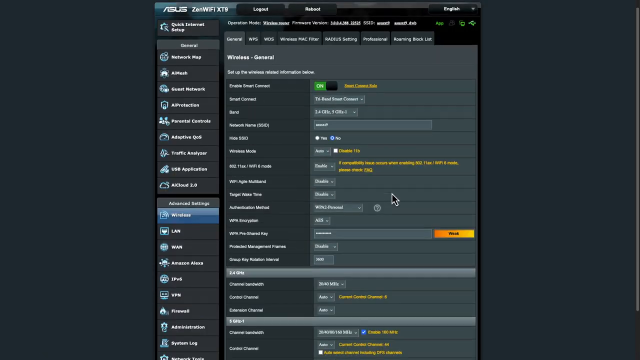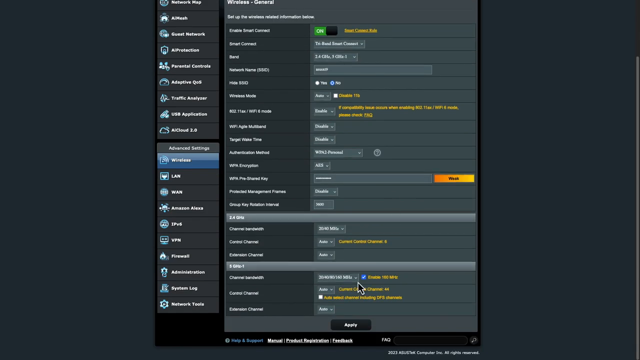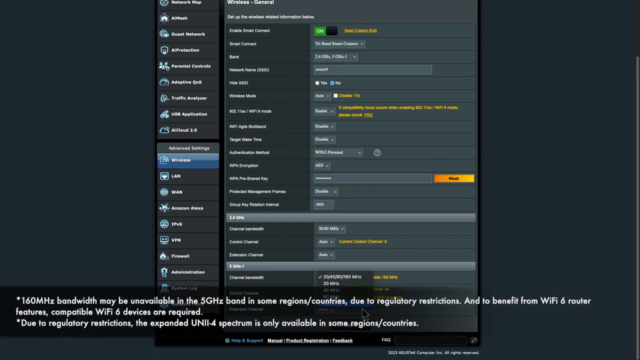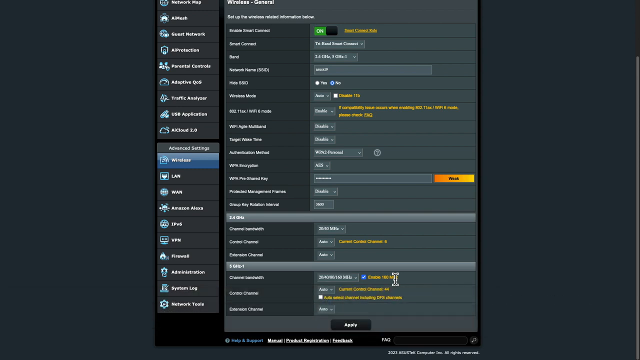Now, under the wireless. And of course, the most important, ASUS ZenWiFi XT9 supports an expanded Uniform Spectrum as a default mesh backhaul, which features a third and clear 160 MHz channel on the 5 GHz band, increasing mesh backhaul capacity to deliver reliable and high performance for your wireless devices.